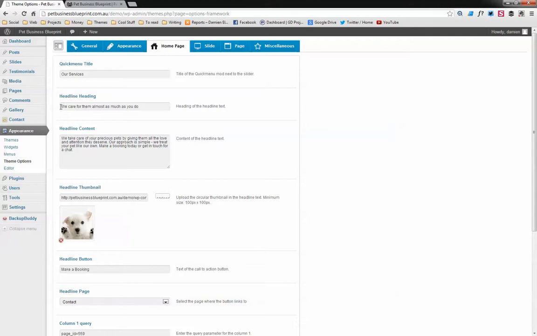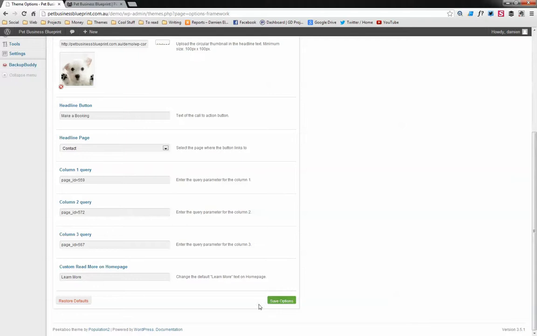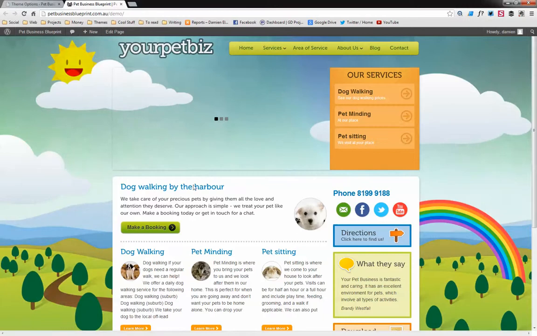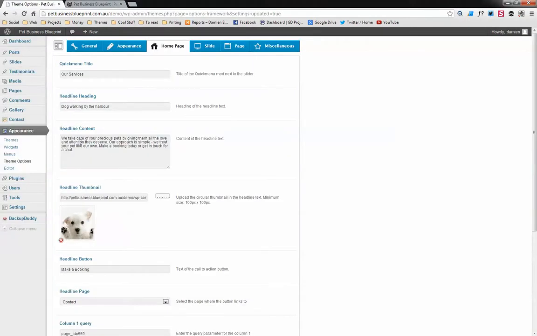So that main headline, the default is "We care for them almost as much as you do." So we could change that to "Dog walking by the harbour." Scroll down to the bottom of this, choose Save Options. If we now reload our home page, you can see that main headline has changed, and just like we did that, we can edit this section underneath it if we want to.